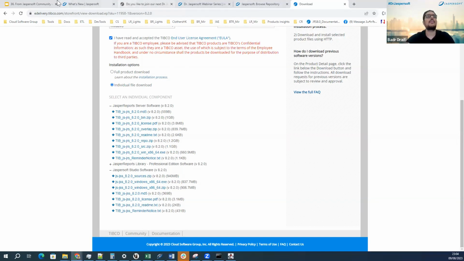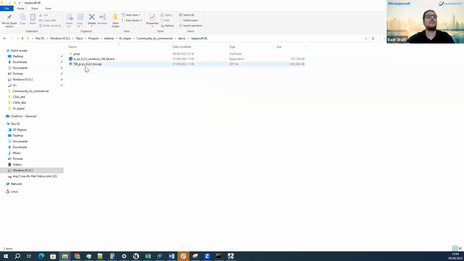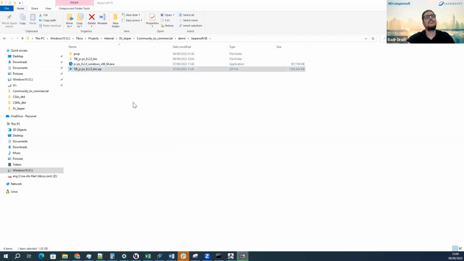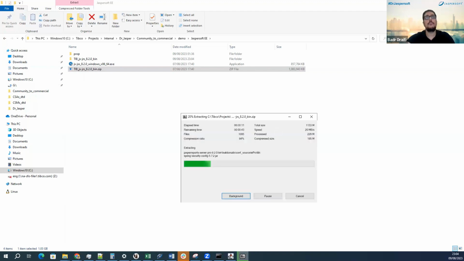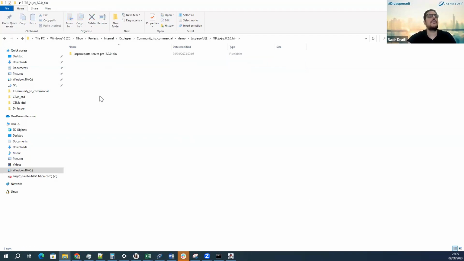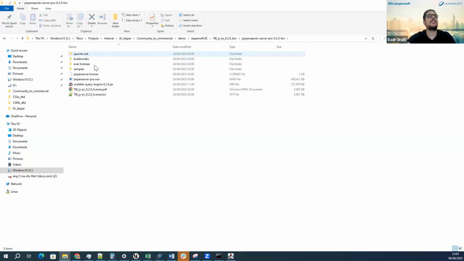Once I download my product, I get the Jaspersoft Studio and I get the bin.zip. All right, so first of all, I'm going to install the server. For that, I'm just going to unzip my JasperReports Server Enterprise Edition 8.2. Quickly, it will unzip my files. Okay, it is done unzipping. So I have my folder, JasperReports Server bin.